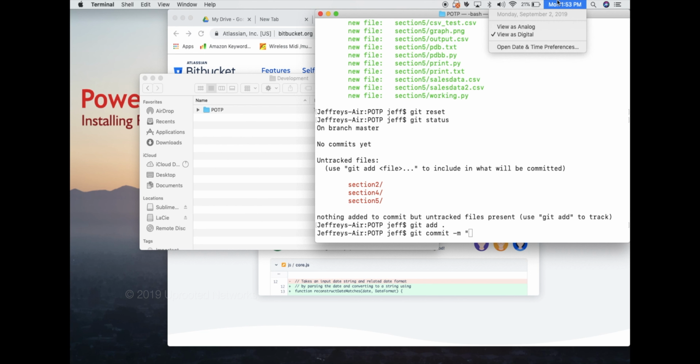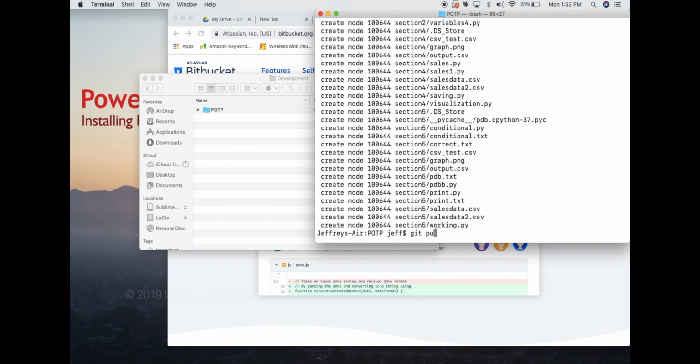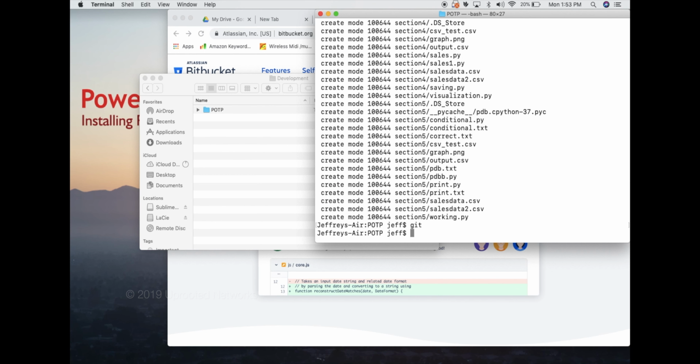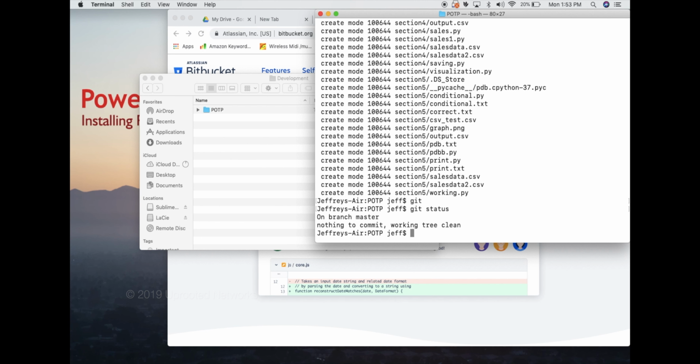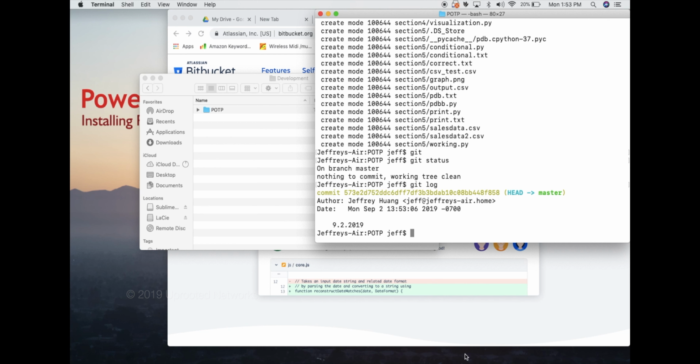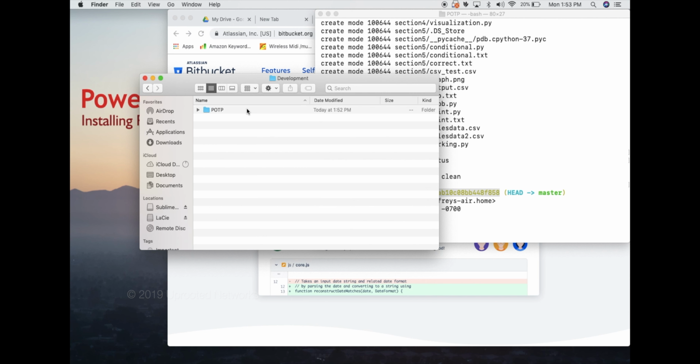So you can add everything and commit everything. Say our date is September 2nd, 9/2/2019. So let's keep it here, and we have all of our stuff saved. If we go into git log, we can see that our commit is logged: September 2nd, our date, our commit message, and our commit tag. So this is really great.